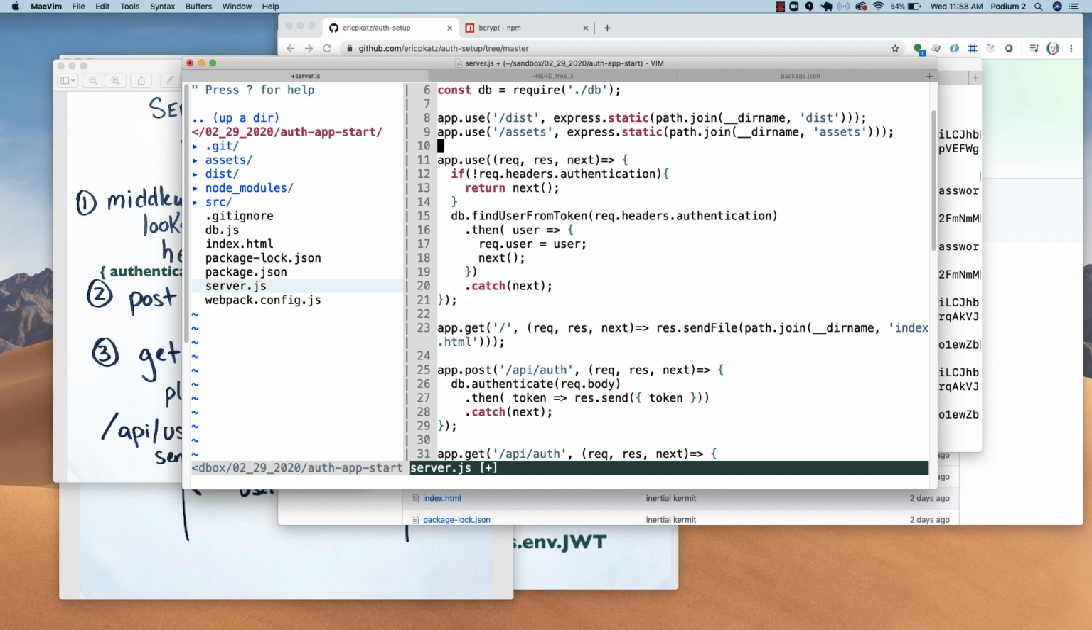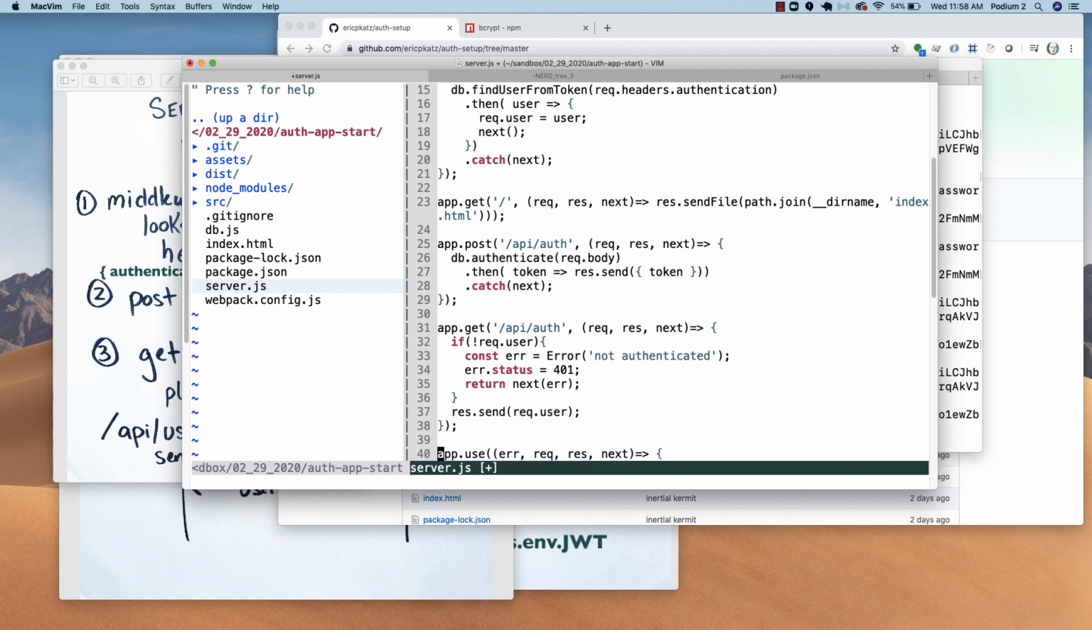So now that we've got our server-side routes, we could go back and we could end up focusing on the client side.